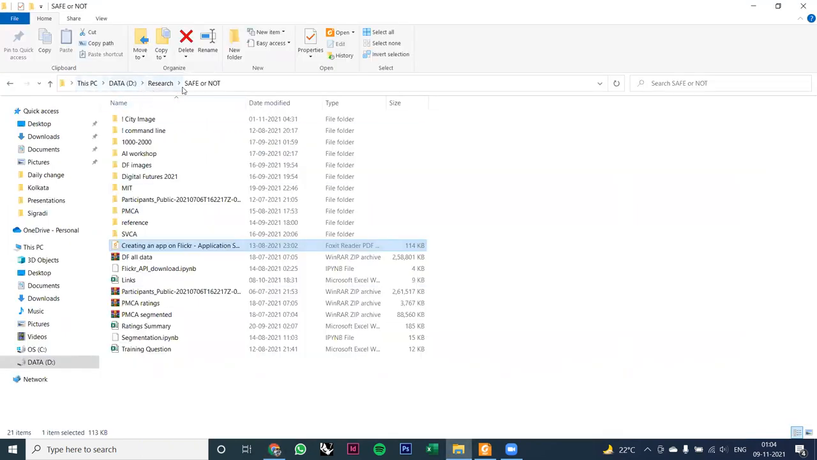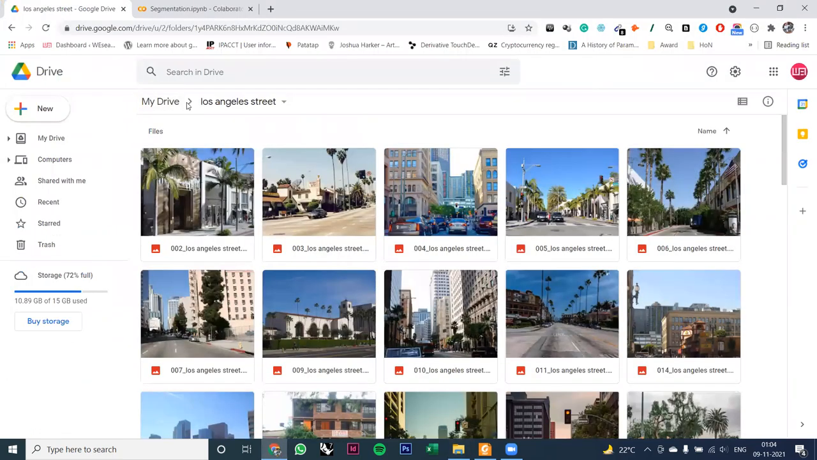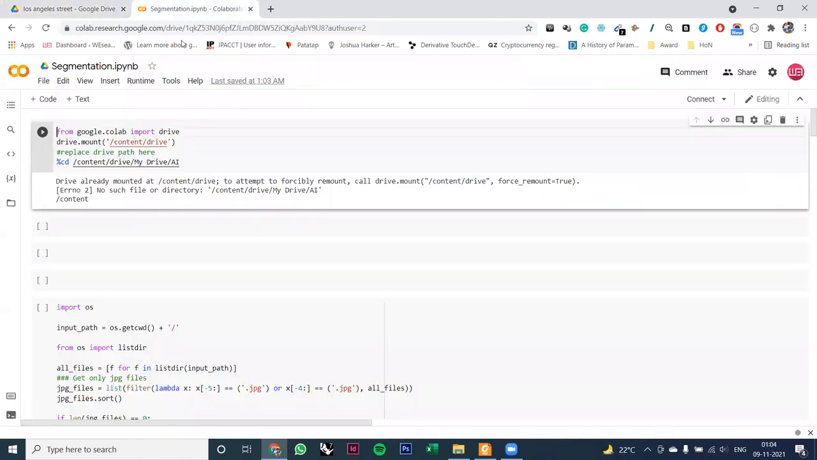Pretty similar to how folders in our local disk space are nested within each other in a certain hierarchy. And if we click on the search bar, we see them written with slashes. This, for example, is D drive within research. Similarly for this, it would be my drive slash Los Angeles Street. And that is exactly how this is written. You can see my drive. At the time of writing this file, I was using a folder called AI, which was nested within my drive.